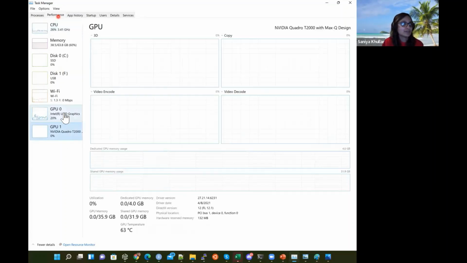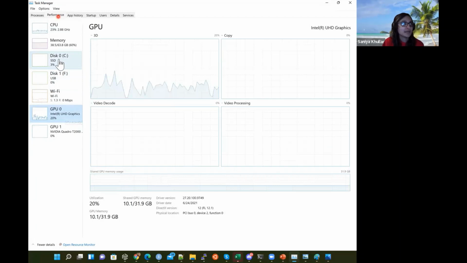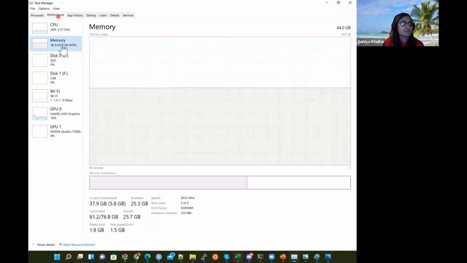I can see like the graphical processor unit as well, the disk, how much is being used, memory as well, how much is being used. So out of around 64 gigabytes, I've already used like 38 and I have 25 roughly available. So this just shows me another way to track the metrics. It's kind of similar to your activity monitor, but this is just another way to gauge the health of your computer.